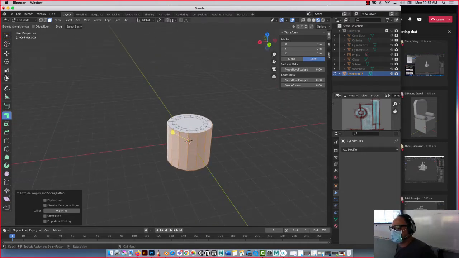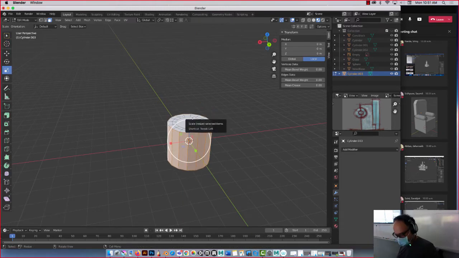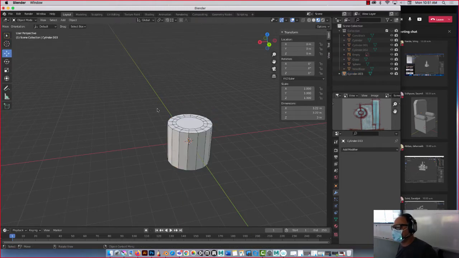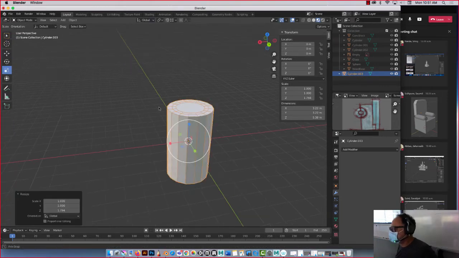Get out of this. Scale it up. Oops, got to tab out first. Tab out, and then scale it up. Okay? Doesn't matter the height. All right, there it is. I made something like this.